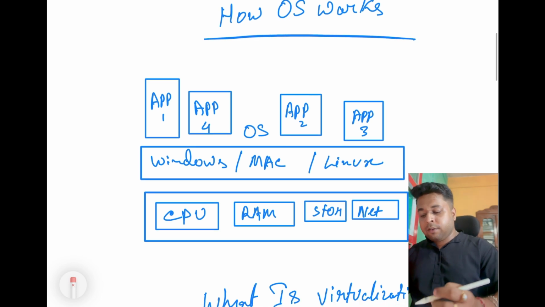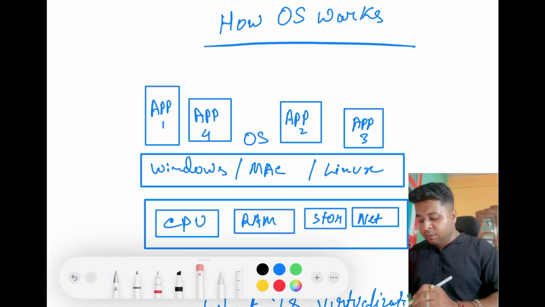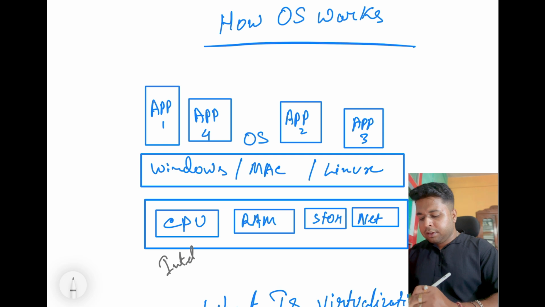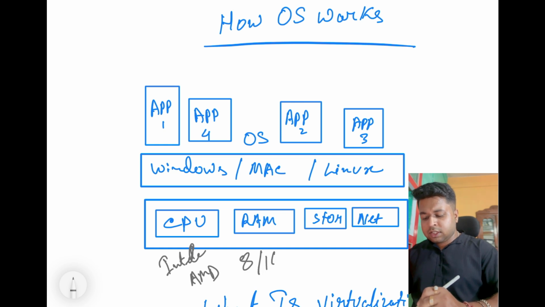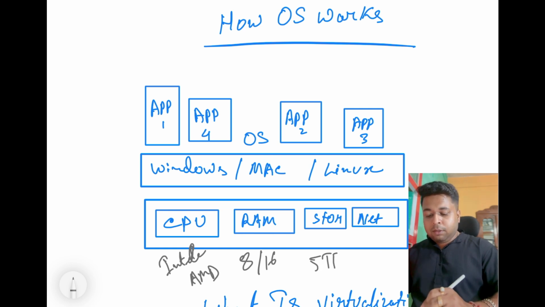First of all, we go into the market and we purchase some hardware. What kind of hardware is it? We choose Intel or AMD CPUs, we choose RAM, let's say 8 GB or 16 GB, and we choose storage, maybe an NVMe SSD or SSD, but we mainly focus on the capacity of the storage. Let's say I choose 5 TB of storage.